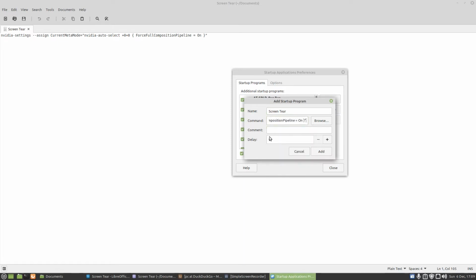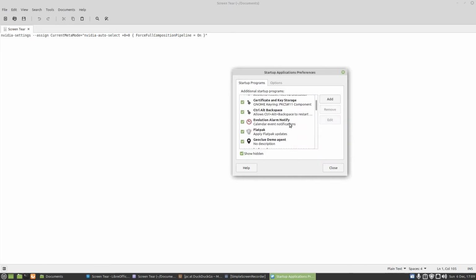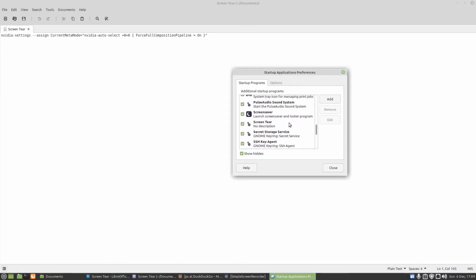Now I'll leave it as delay 0. I'm just going to press add. If I scroll down, we should see what I've added in here. If you don't see it, just simply give the machine a restart. So let's go ahead and do that and see if it's removed the screen tearing.